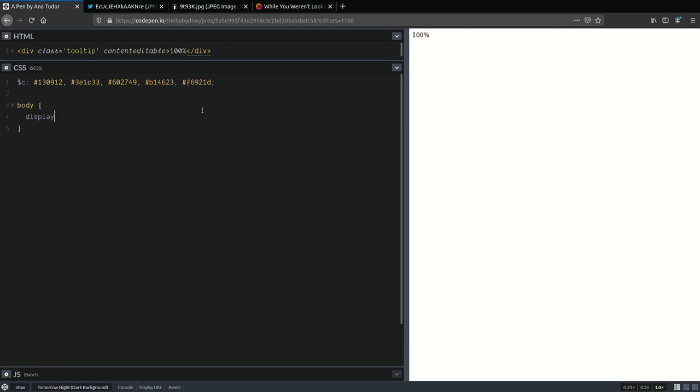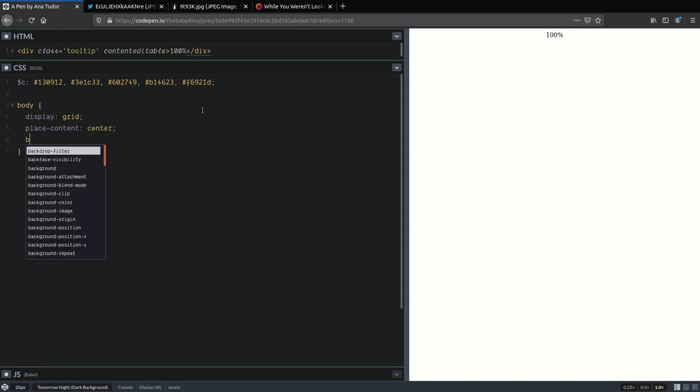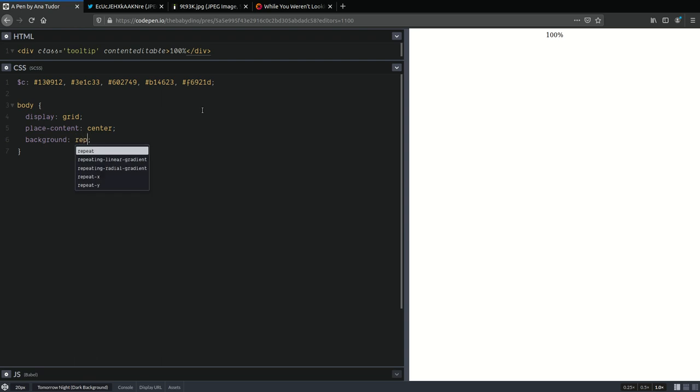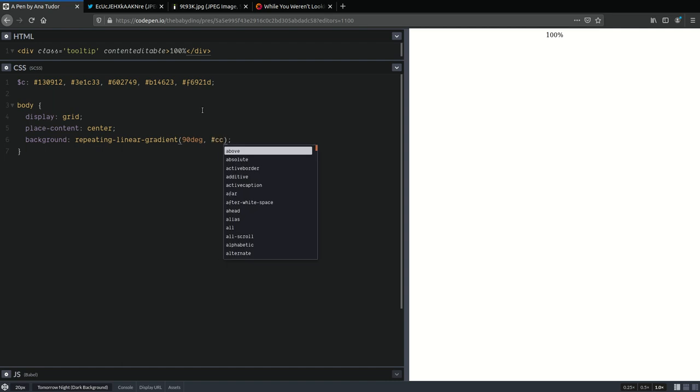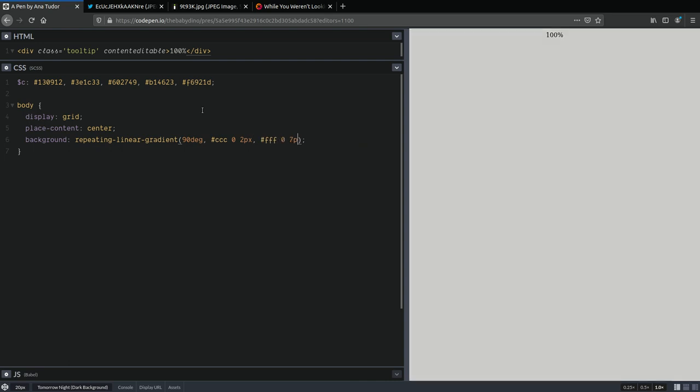So that's going to be display grid. We're going to set place content center. And then we're going to set a background, which is going to be not black, but a repeating linear gradient at 90 degrees. And it's going to be a light gray from 0 to 2 pixels. And then it's going to be a white all the way up to 7 pixels.